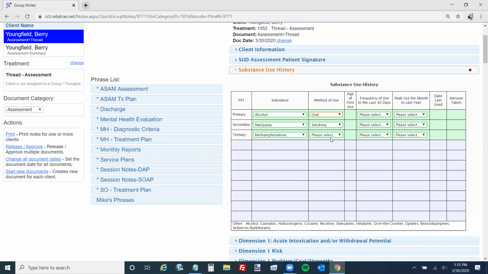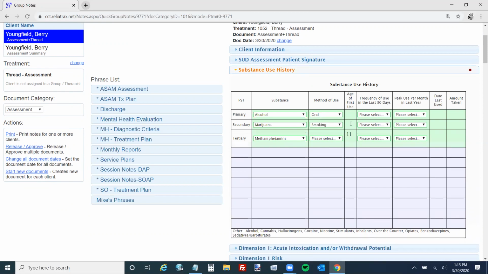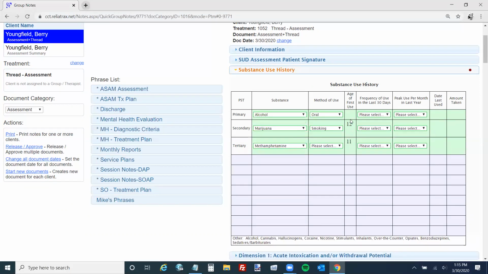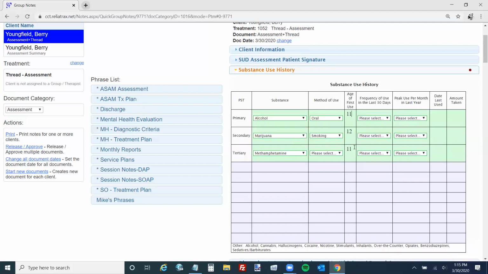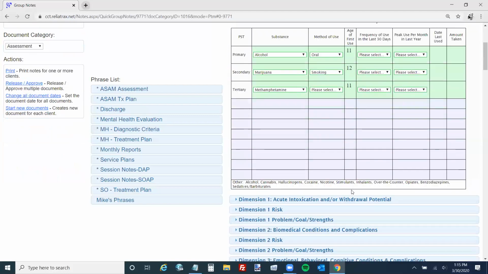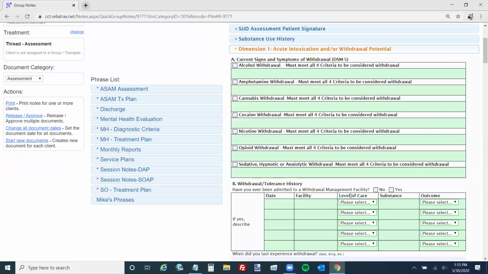So that assessment that I showed you when the webinar first started was a simple assessment. This one goes much more into depth, especially with substance abuse. So all of these areas that are green can be carried over.